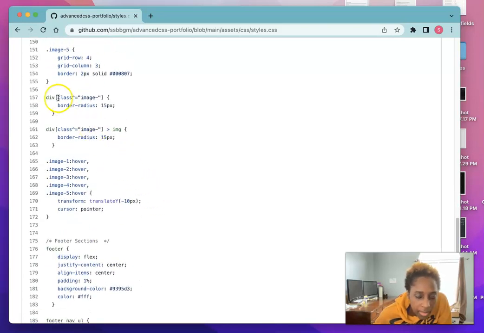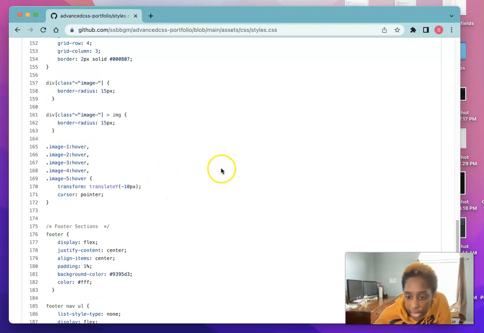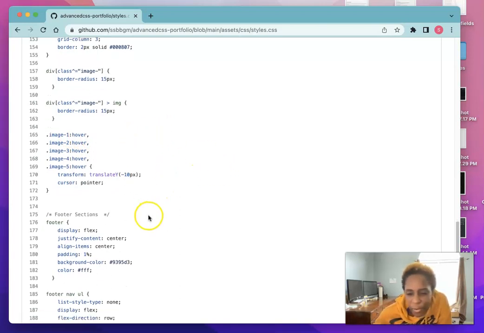And then these advanced selectors here. So any divider tag that has a class that contains this word here, this is what you want the border radius to be, right? And then you have hover states. I can't remember if that's a pseudo class. Is that a pseudo class? I think that's a pseudo class.